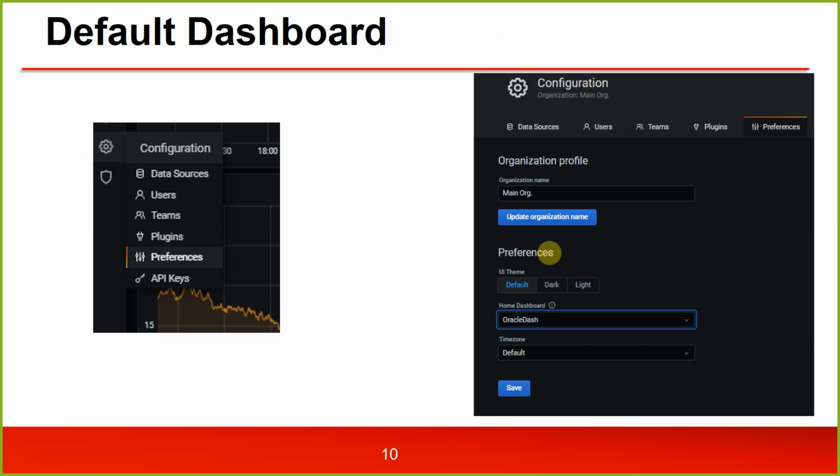This is where the screenshot is. Click on configuration, then preferences. Under preferences, you will see the organization preferences, the theme, and the home dashboard. So this is the default dashboard I selected. Click on save, and this will become the home dashboard. Now onward, whenever I start my Grafana, I will see this dashboard.